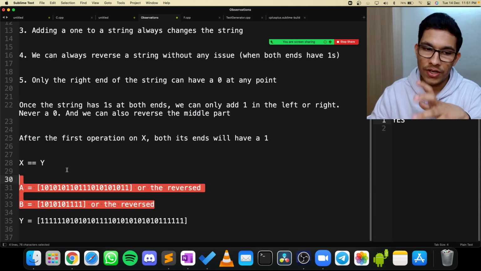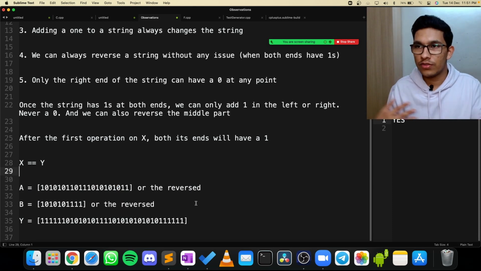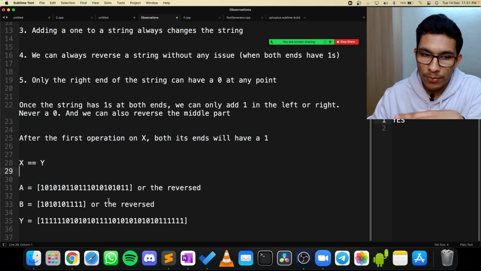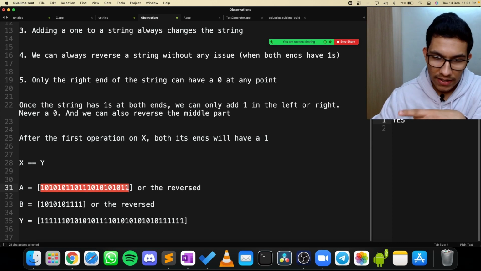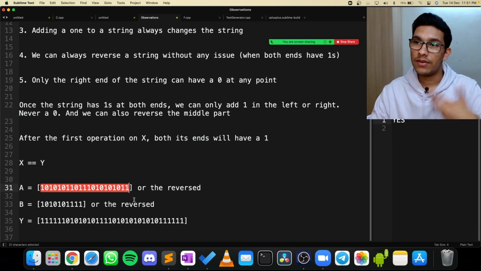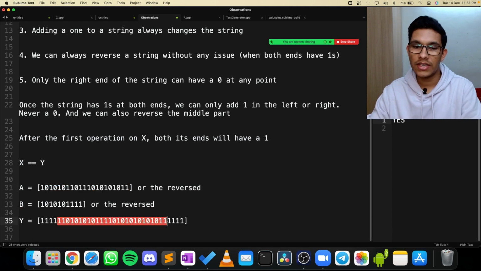So either you perform the operation adding 1 or you perform the operation adding 0. If you add 0, all the leading zeros will be gone. If you add a 1, nothing will be gone, but another 1 will be added. So after performing the first operation, both ends in A and B will have 1. And if that is the condition, now we can only add ones after this. So A or B has to occur as a substring in Y, and all of the other elements have to be 1.